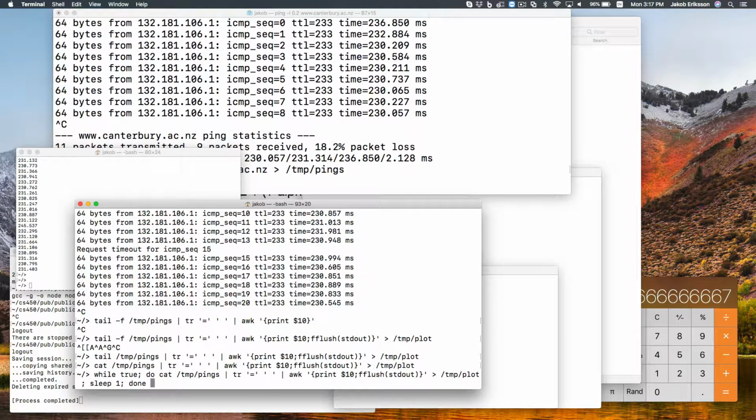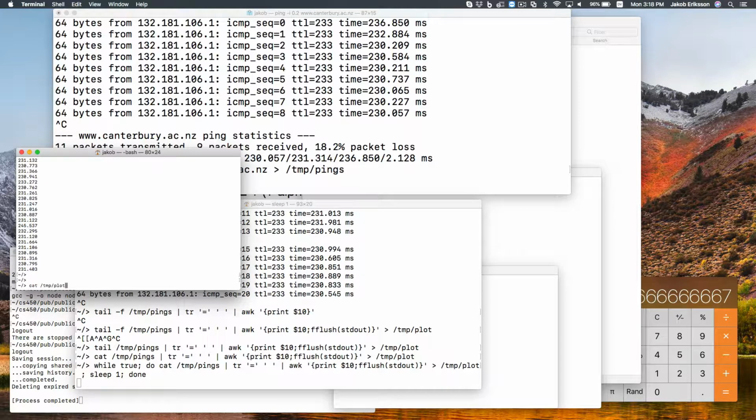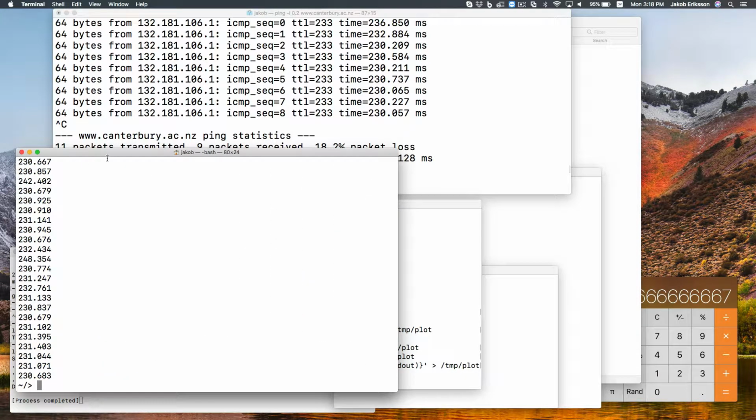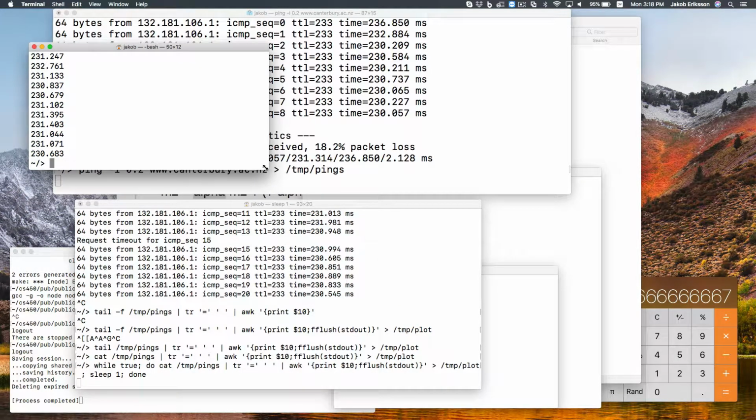Okay, so I'm forcing it. So we're saying here, I just want the 10th column, right? I don't know why awk is being so awkward with these streaming things, but now I'm just running this every second. So now we should have an update on this every second. Okay, good. So we want to plot that stuff. So these are our ping times. Let's try plotting it. You would do it something like this.